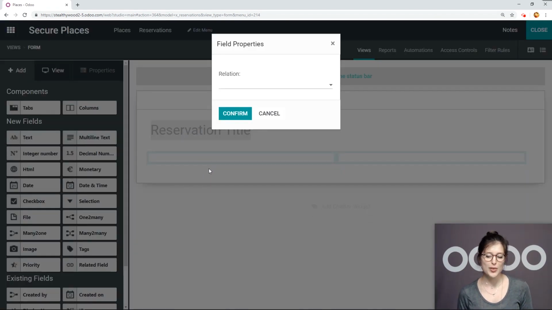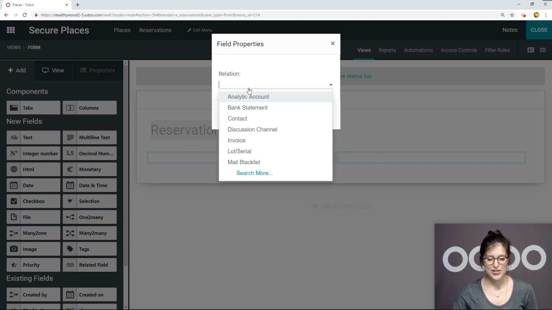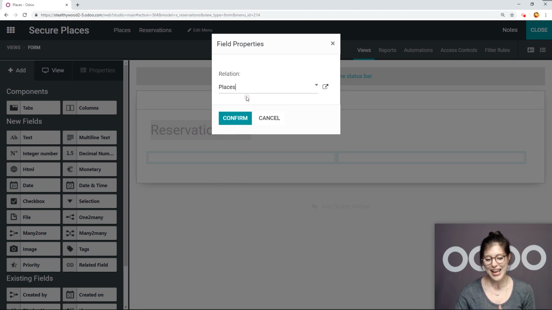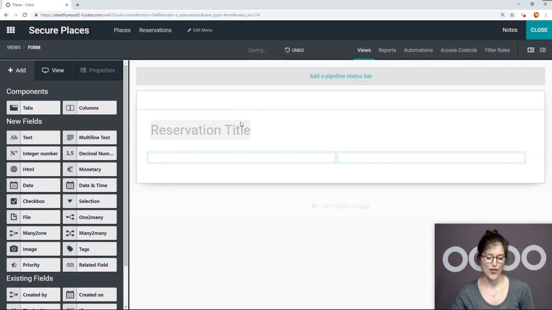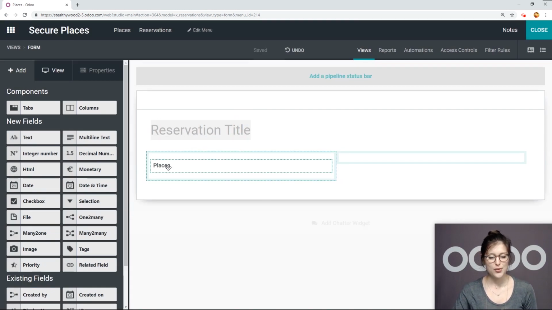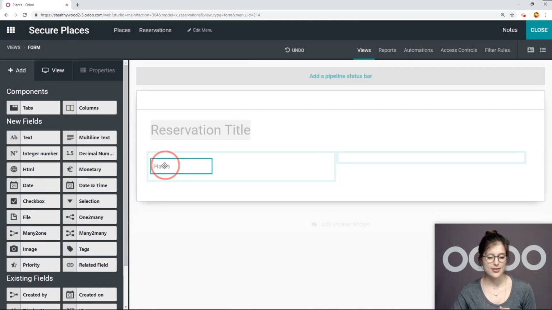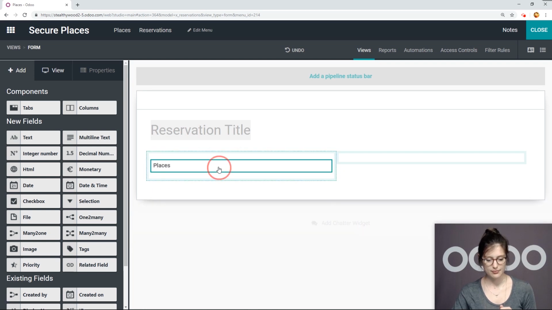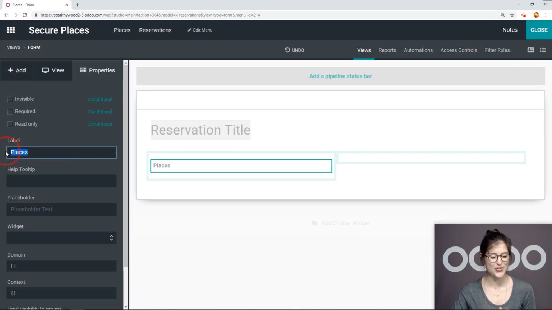Okay, and of course, for the many-to-one field, I'm going to need to choose a relation. All right, so the relation here is going to be places. Now, I don't see it immediately on the list, but I'm just going to start typing. And then I can select places and confirm. All right, of course, I'm going to select this field. I'm going to select this field and I'm going to change the label. Okay, so I'm going to call this Secure Place instead of Places.